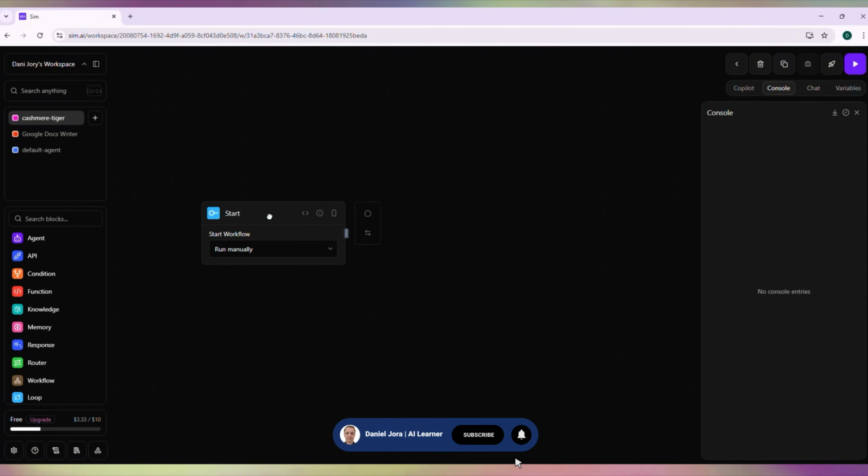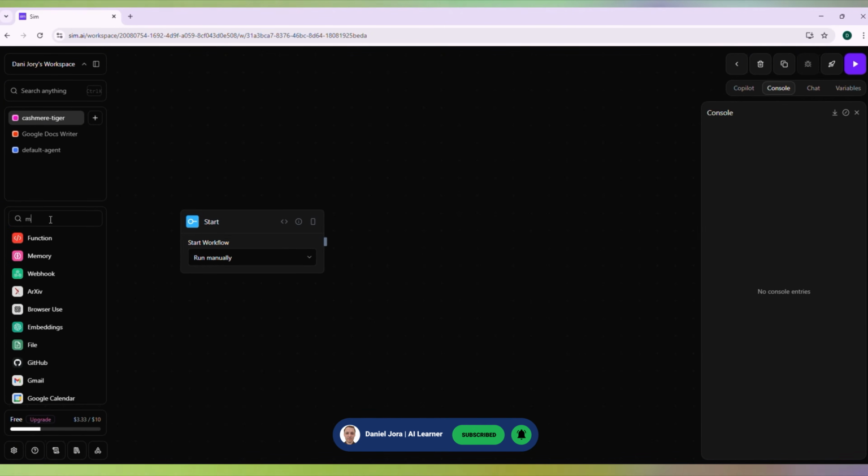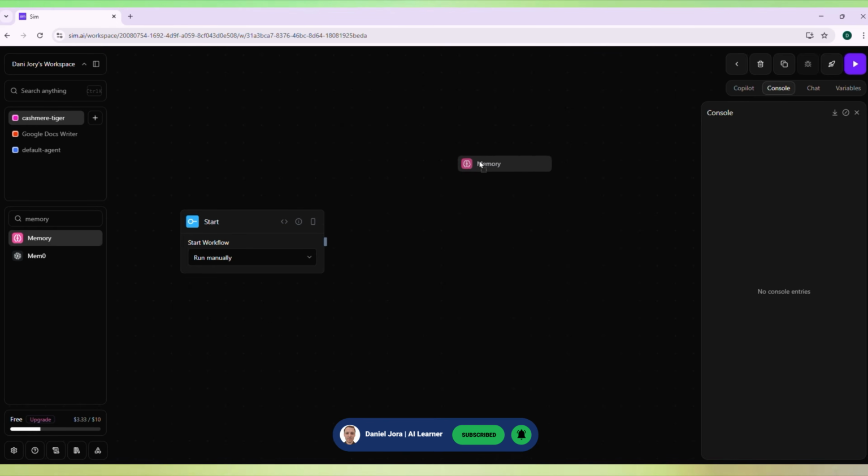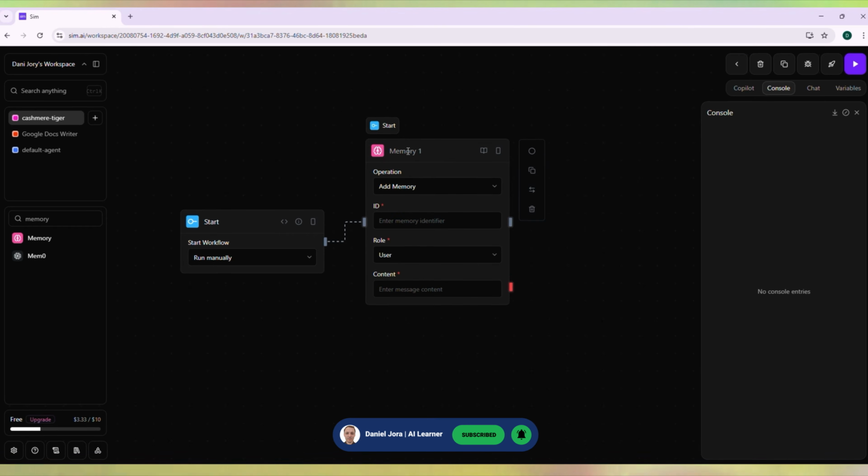Go to sim.ai. Let the start trigger run manually. Add a memory block. Rename it MyMemory1. In the operation list, you have some functions.